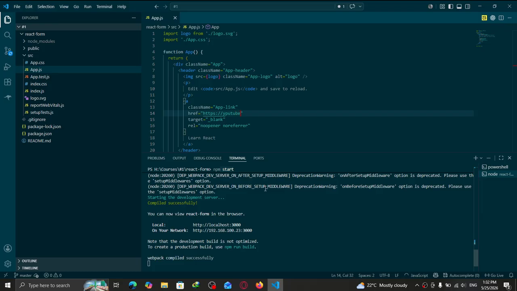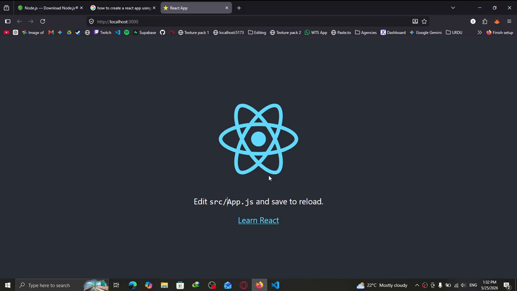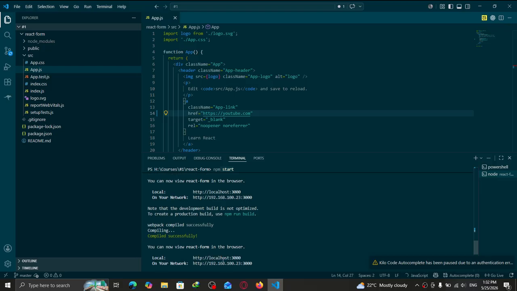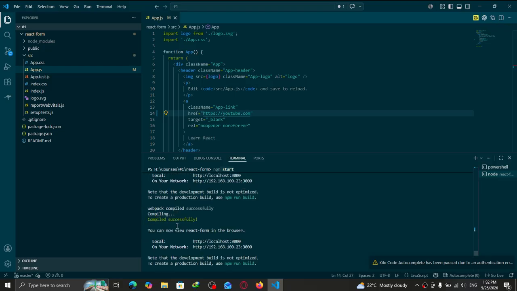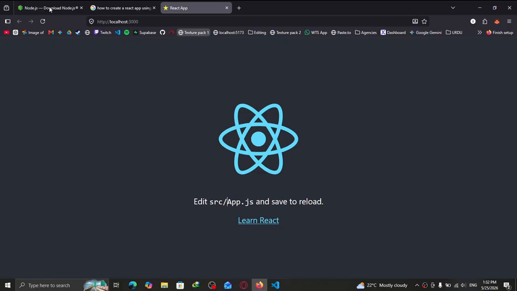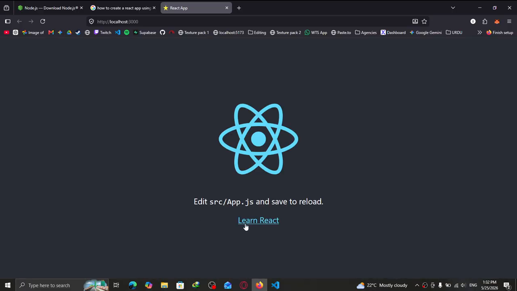youtube.com, and save it, it will compile our web again. As you can see, it is compiling and compiled successfully. Now when I refresh and click the link, it should take us to youtube.com instead of the React website. So I will click here. As you can see, www.youtube.com, and it is opening YouTube.